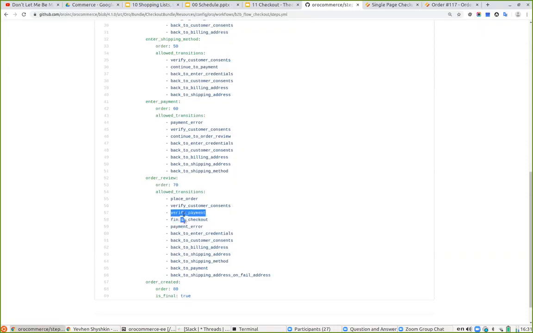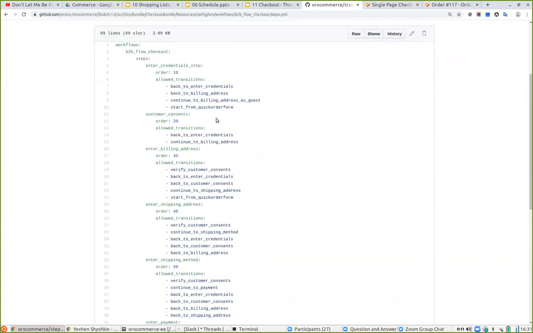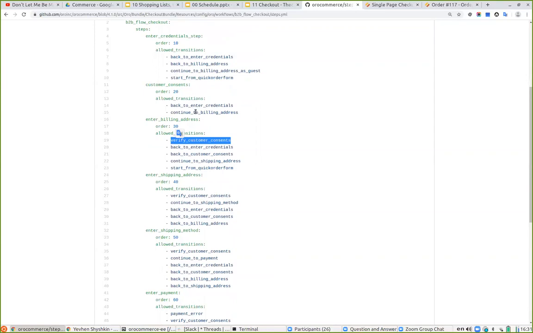Verify payment, a self-transition used in order to complete the checkout and make sure that everything is right. Verify customer consents, I think this one is clear. And place order is the final transition to the order created step. And here you can see other transitions too. And because we have customer consents here, each step has a transition called verify customer consents, used to make sure that the customer consents are valid and were approved by our customer user.